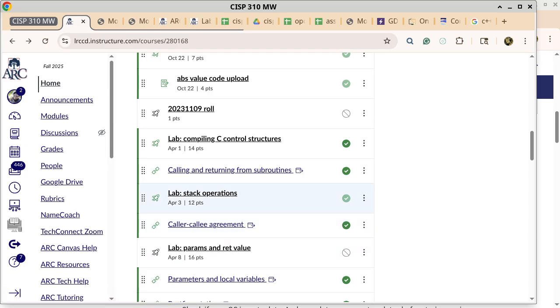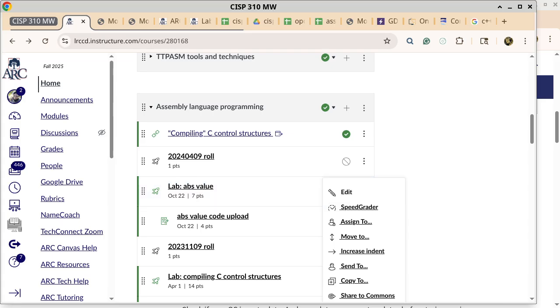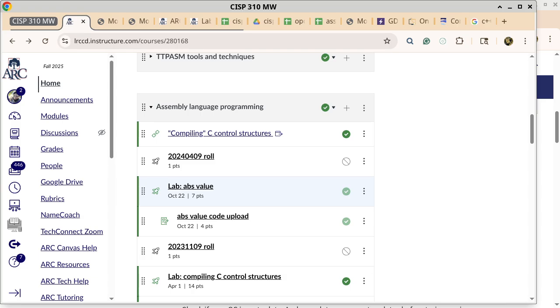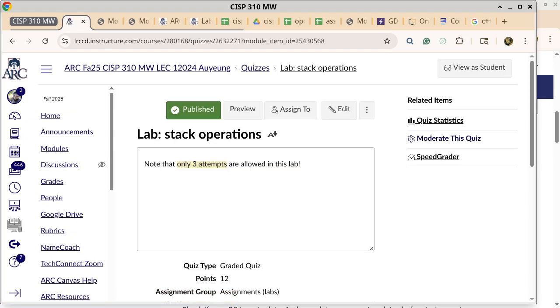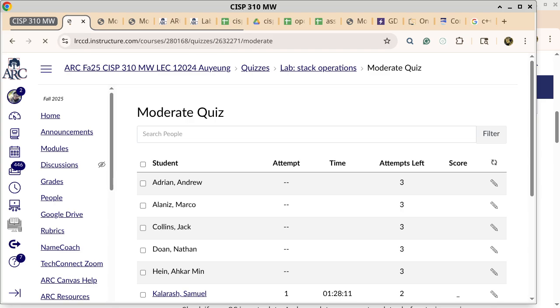The other one, which is stack operations, I'm going to uncheck, but it won't let me do it because some people have already started it. It's okay, I'll figure it out. I'll figure out how to do this.